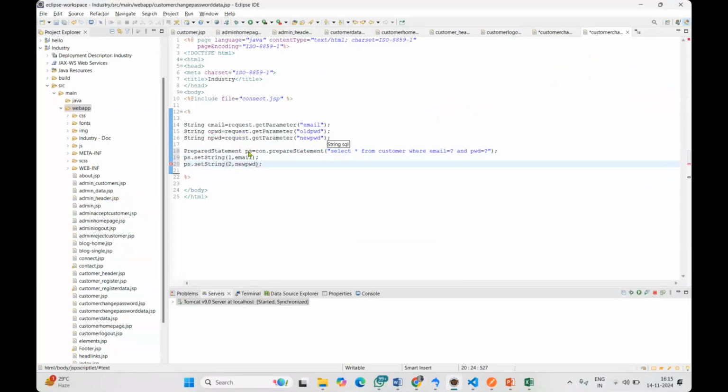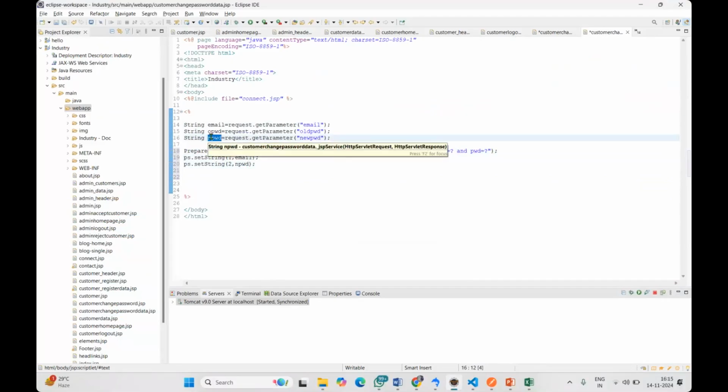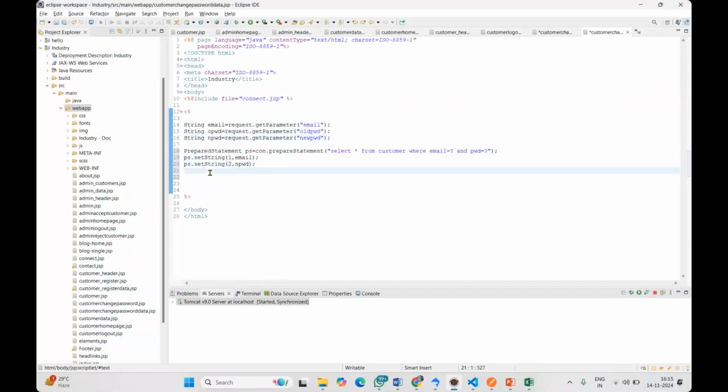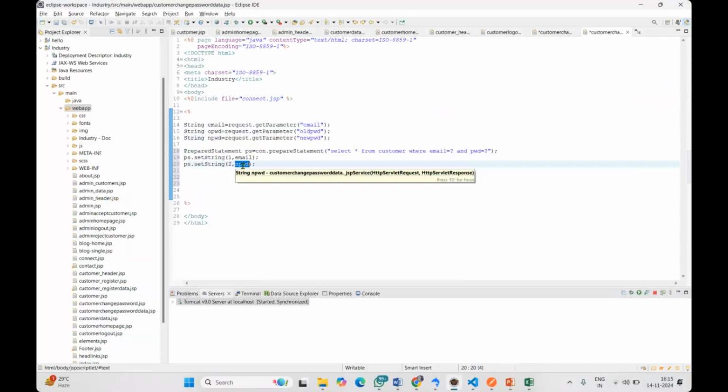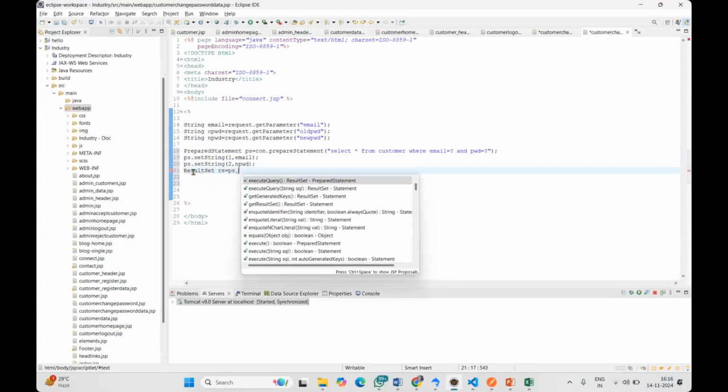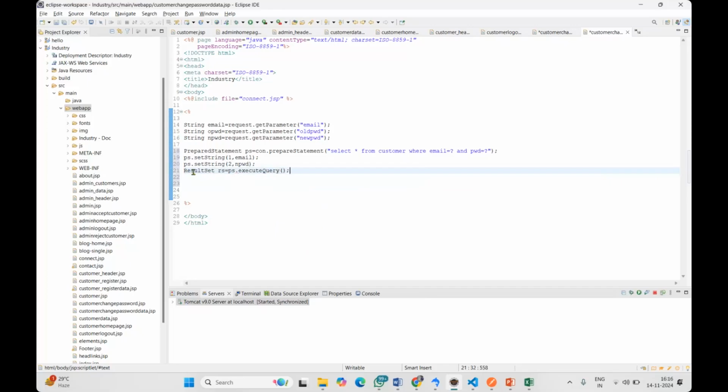Why am I setting the new password? Because the new password is stored in the npwd variable, so I am using npwd. Why am I giving the new password here, why not opwd? Because here we are checking whether the old password and new password are the same. If the new password is also the same, then it will go to our loop, which is nothing but ResultSet rs = ps.executeQuery. Okay, it will execute the query.